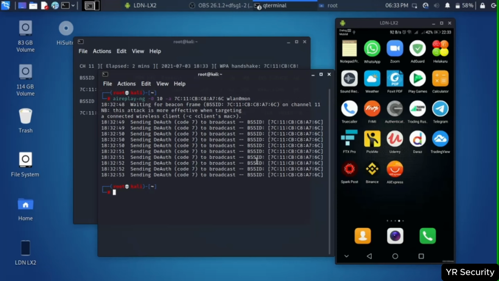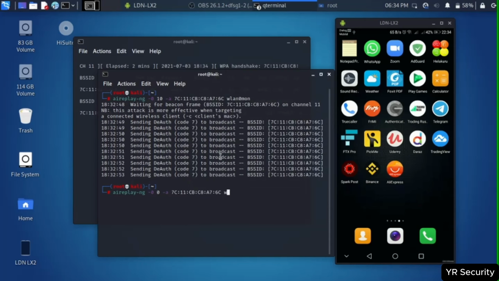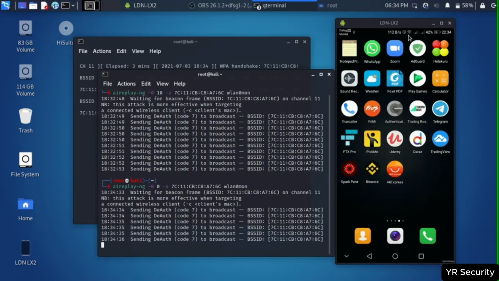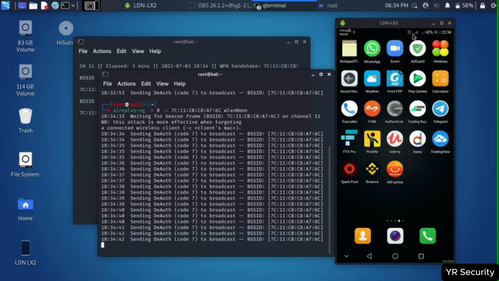Now let us continuously deauth the access point. Type 0 instead of this number. -a, wlan0 mon. Now instead of reconnecting, the client will be continuously disconnected from the access point. Now hit enter and see what will happen. Now you can see the client was disconnected.